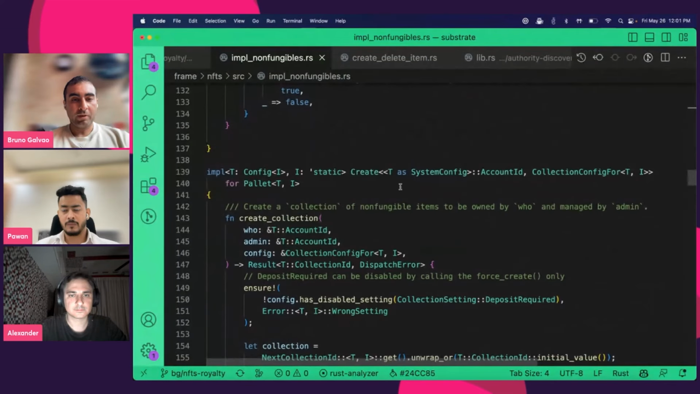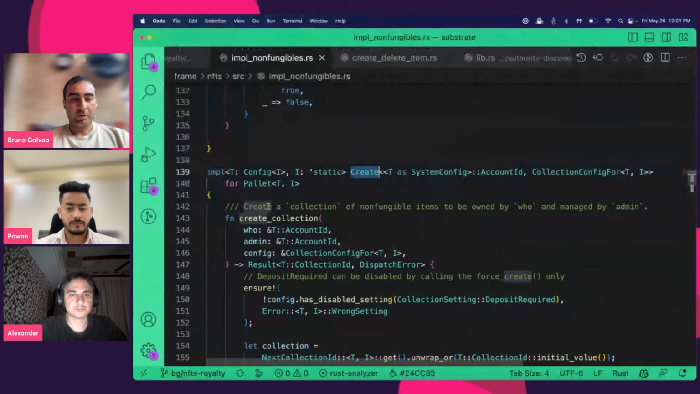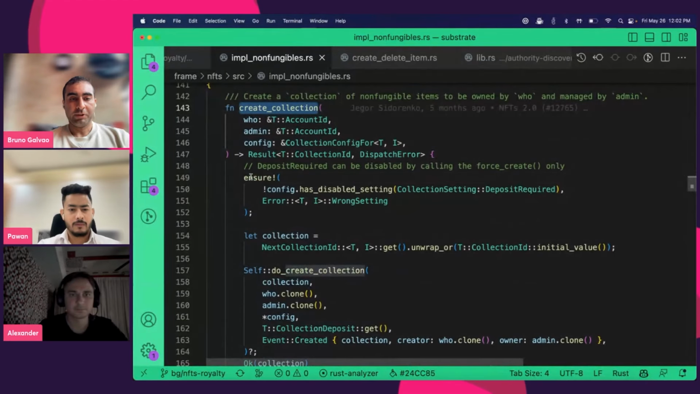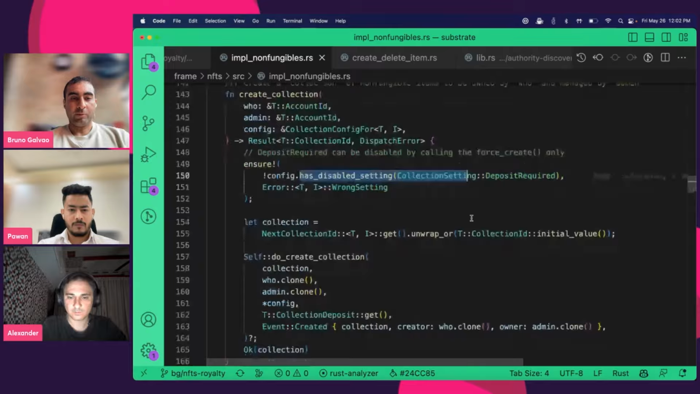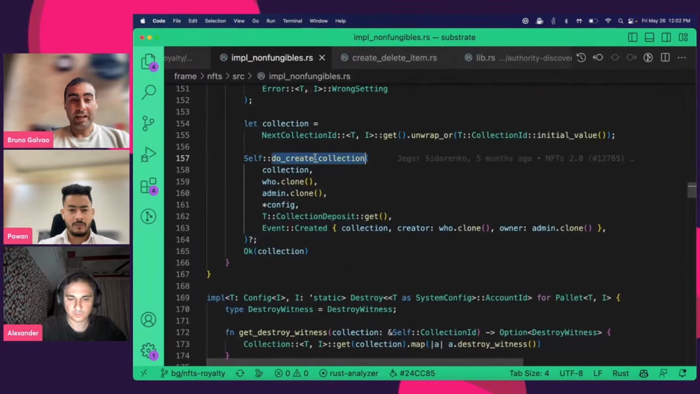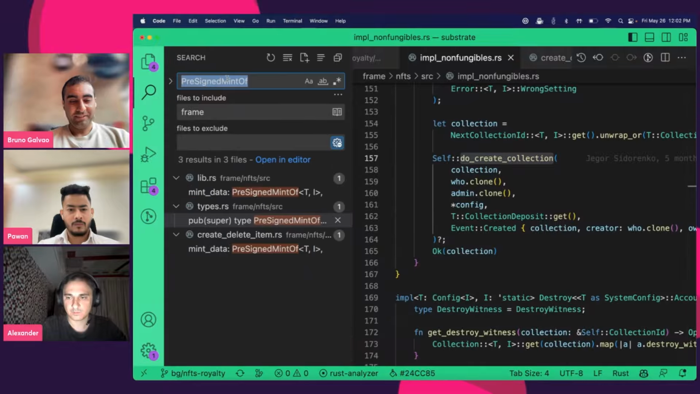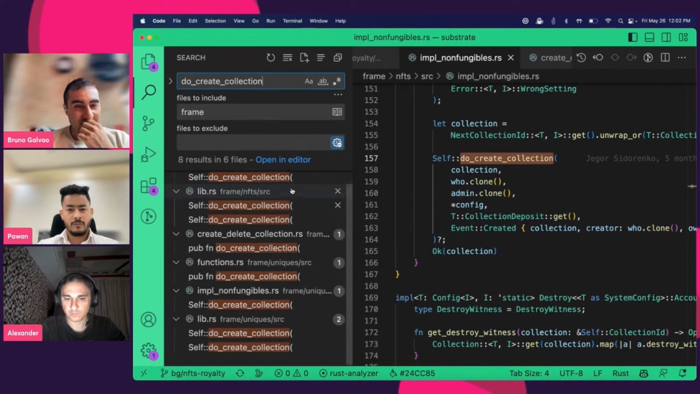And if we scroll down, there are some other functions that we're defining here as well. And then we get here, we're implementing create. So if we go back, here's create. We're just looking at create. So create collection, and you can see here we're doing an ensure. Deposit required can be disabled by calling the force create only. So we're making sure that the setting is correct. And then we're calling do create collection, which I bet is inside of feature. NFT source.